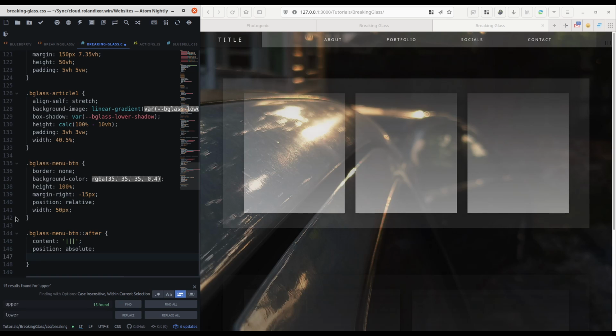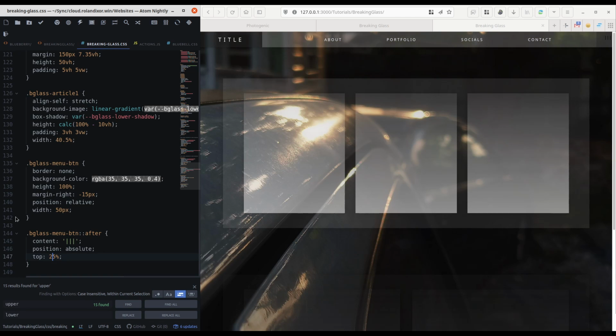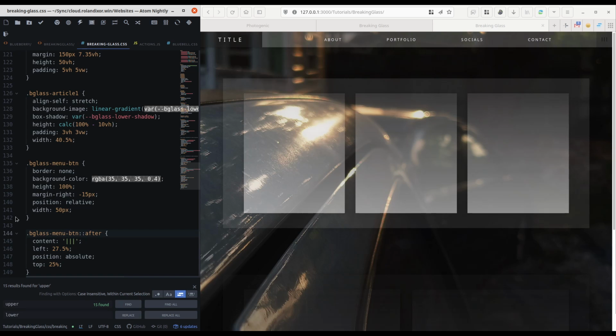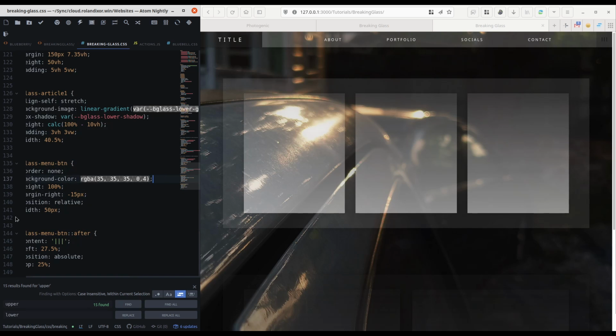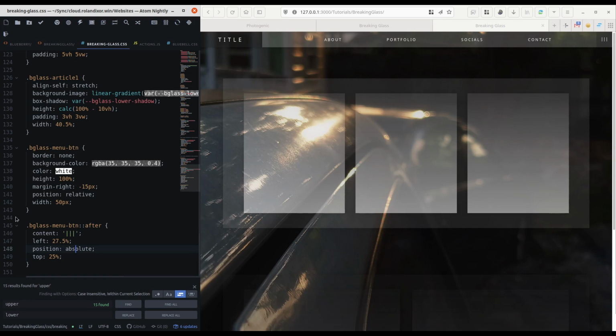Top is, I'm probably going to need to adjust this as we go. Let's go for like right, 25% should do it. And left will be 25% as well. Probably going to need a little bit more than that. Alright, so there we have the hamburger menu, but it is twisted to the side, as you can see.